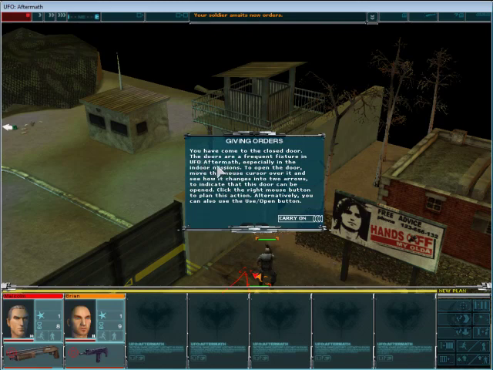But yeah. Let's see. Alright, so yeah, we have to give the order to open the door. That's basically what this is saying. And as far as I can tell, every door can be opened by just right-clicking on it after you see the arrows.